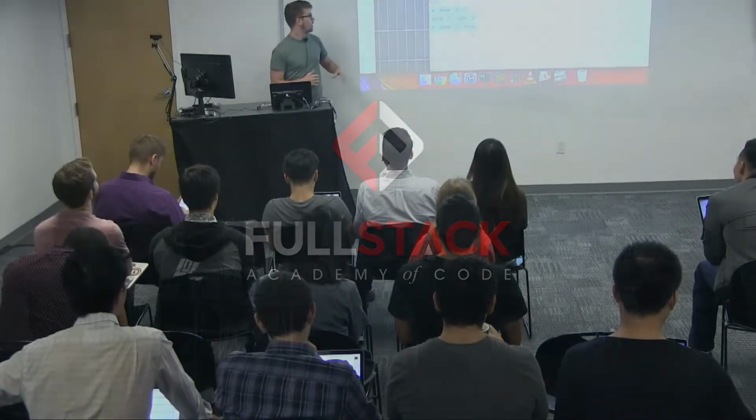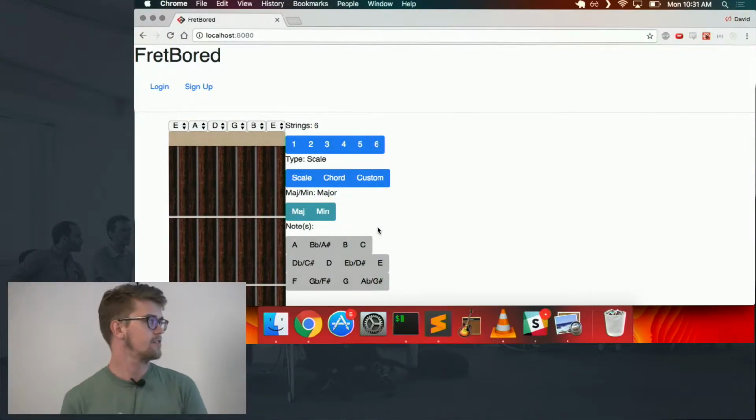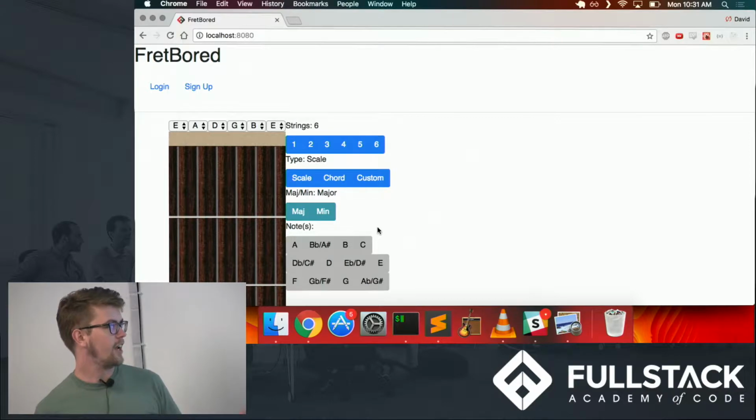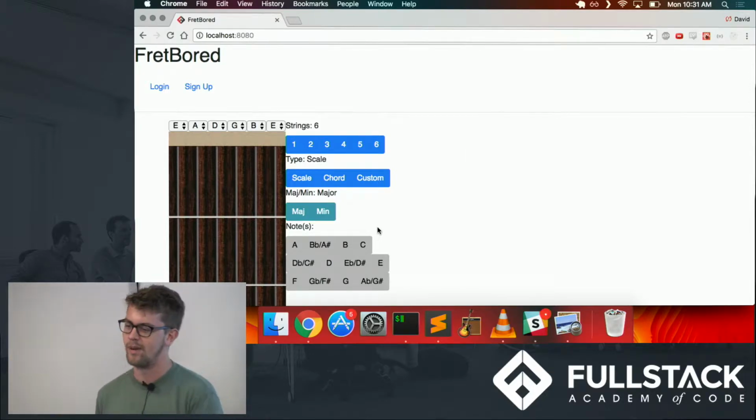This is my Stackathon. It is called FretBored. Okay, so you know how you always want to computationally generate which strings to put your fingers on while you're playing guitar? Because I do. So basically what this is, it's a digital fretboard.